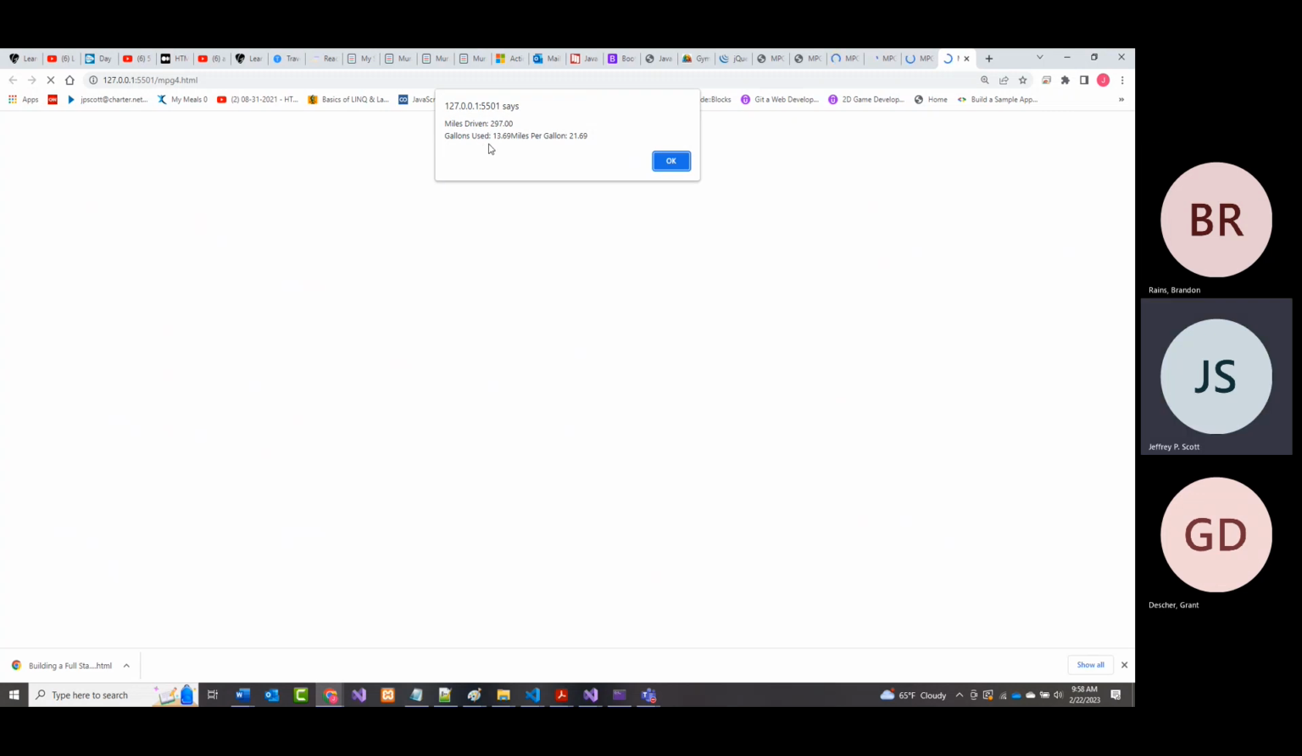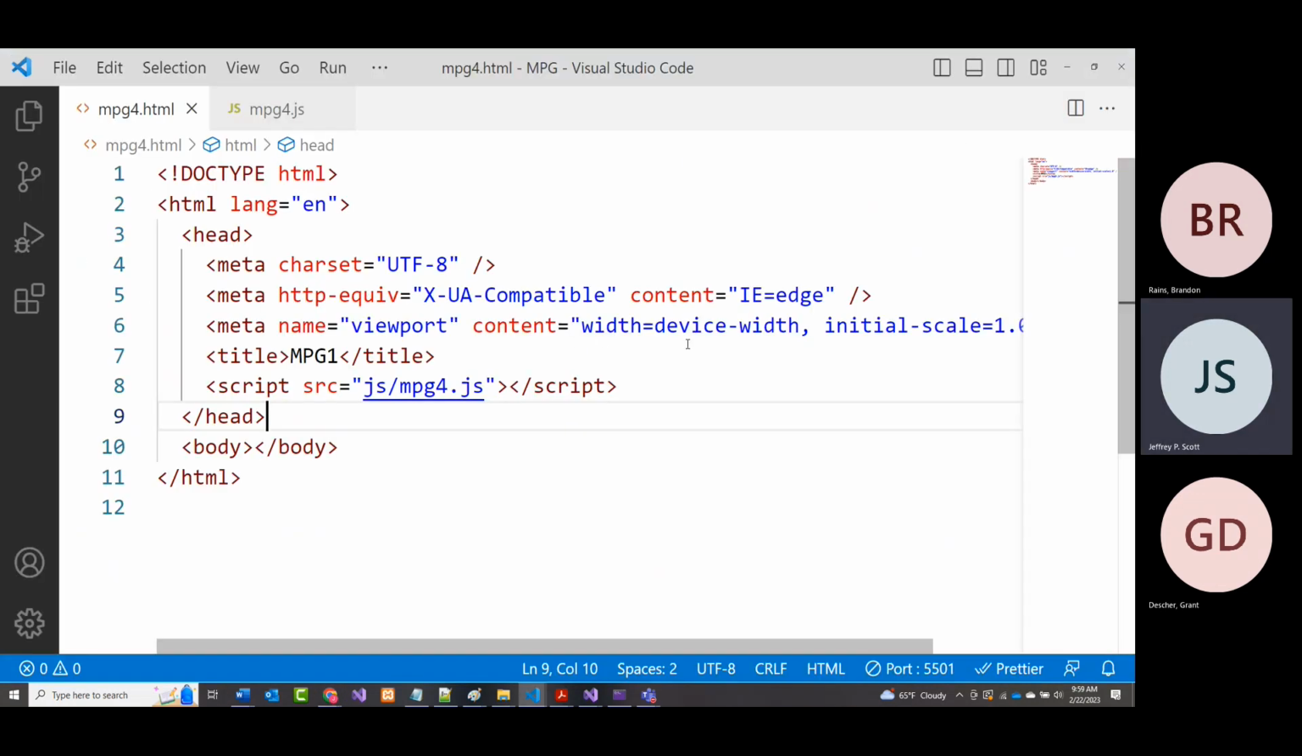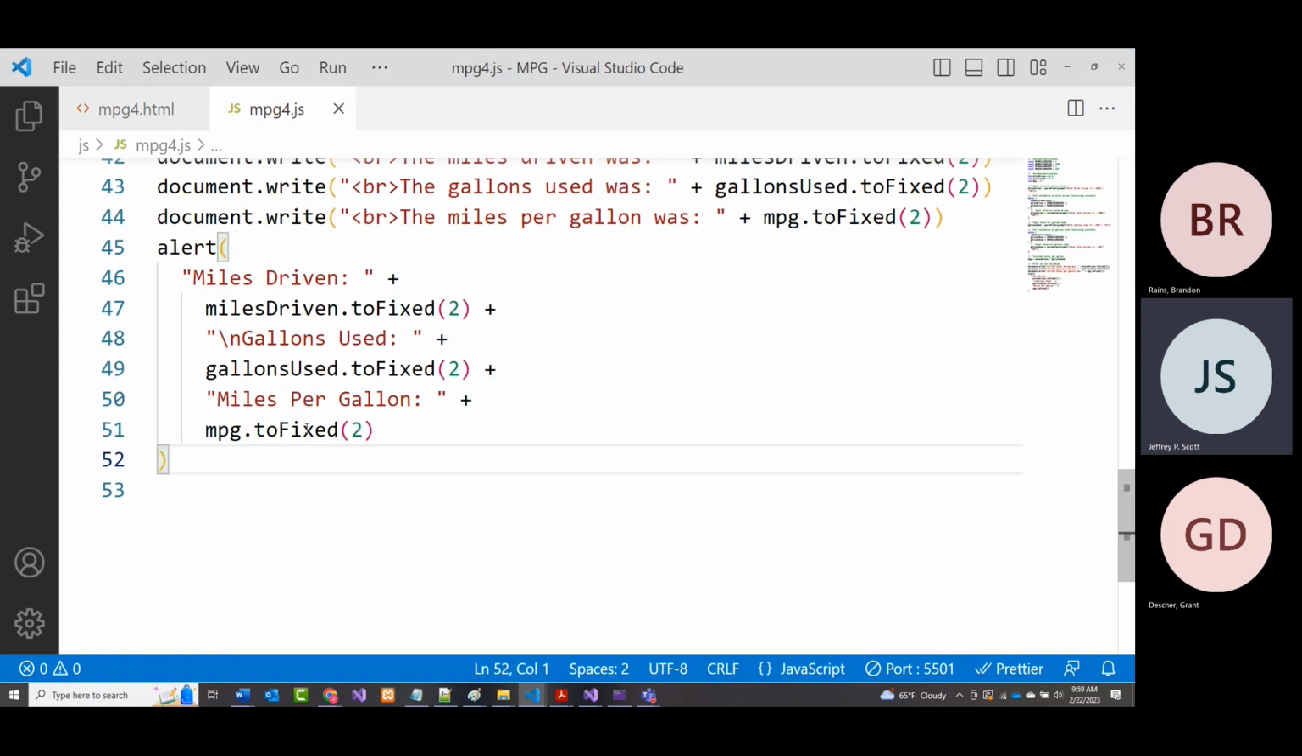All right. Well, it didn't give me all of the stuff in here. I do have one line break, but the other one didn't work. So miles driven, 297, gallons used, 13.69, miles per gallon, 21.69. And then there's our regular values. All right. So there's different ways that we can display this. So the miles driven, the gallons used, I didn't put a \n in there. That's why it looked a little funky.